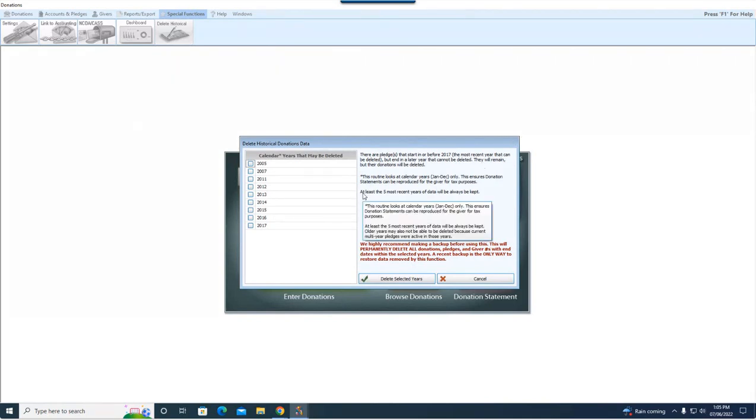And then down here at the bottom, it says at least the 5 most recent years of data will be kept, okay? So it is not going to allow you to delete last year. You have to go 5 years back and then more, okay? So as you can see over here on the left, based on my data, I'm just using some sample training data that we have set up. These are the years that it's going to allow me to get rid of. 2017 is my most recent year it's going to allow me to get rid of.